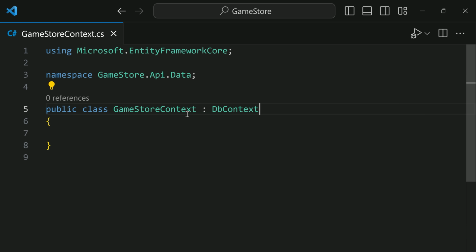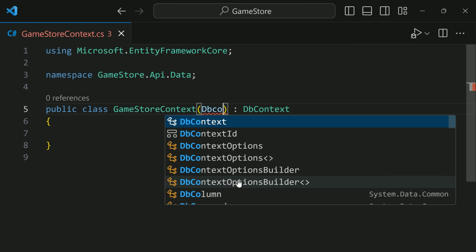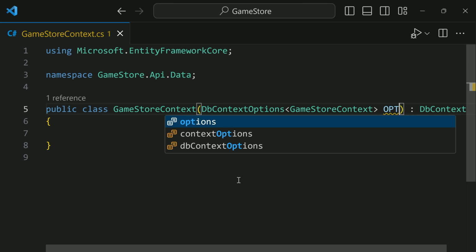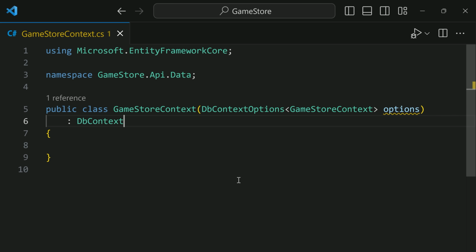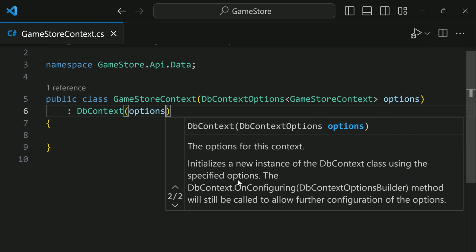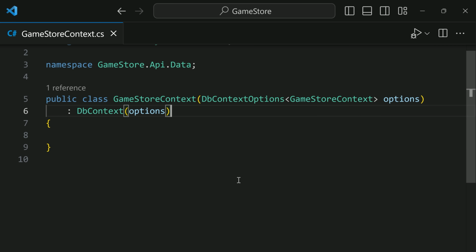Now, to properly construct your DbContext, you should receive what is known as DbContextOptions, of the type of your DbContext. So in this case, GameStoreContext. Let's just name these options. Okay, and let's send this to the next line. Let's send over those options to the base constructor, like that. Those options are the ones that are going to provide the GameStoreContext all of the details about how to connect to the actual database.